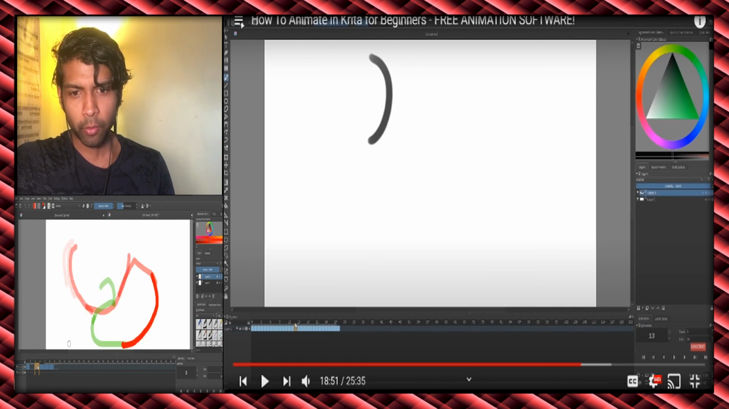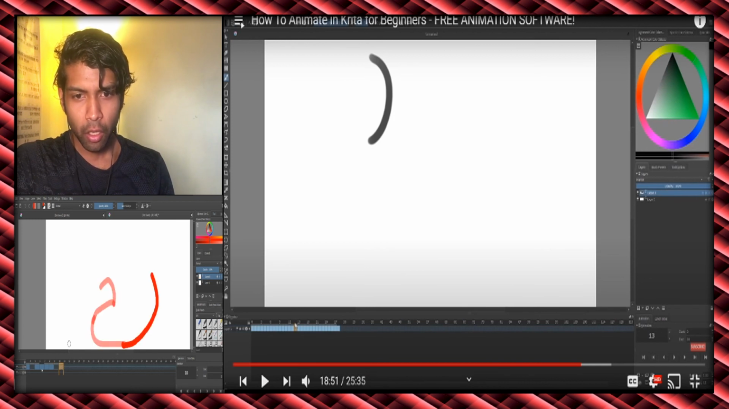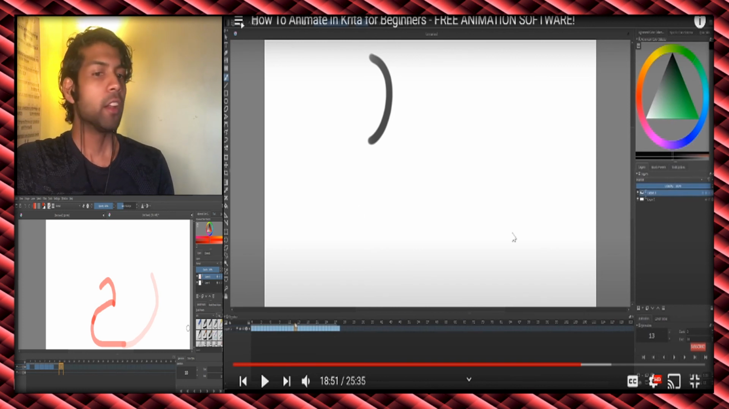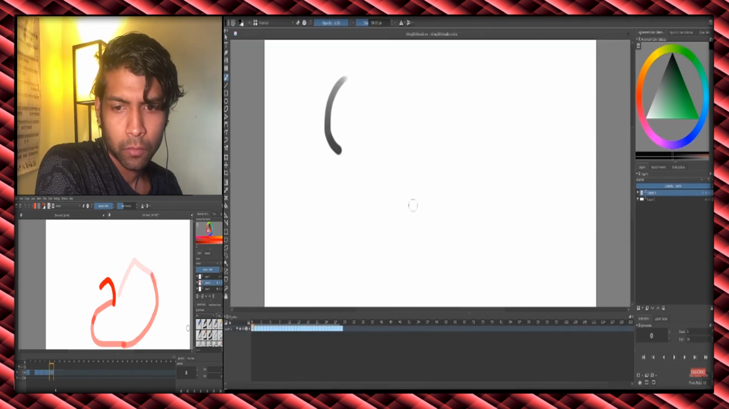Wait, so this one, if I hit Control and drag, it creates a copy. Oh my god, it creates a copy. That's sick. And then he said you can do that for in-betweening, and you could just delete it like that. So let's create a new layer to add on to this animation.